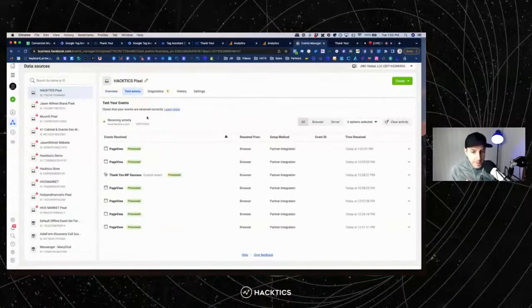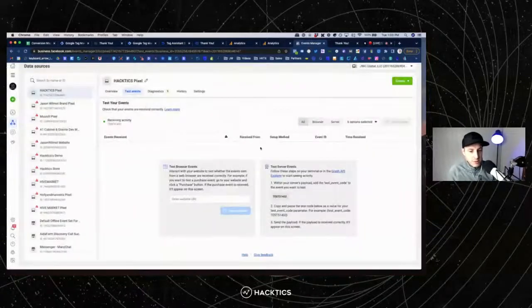But in order to test, normally there is a URL box right here that we can put our URL in. And then let's just see if we can clear activity, if that would solve it.